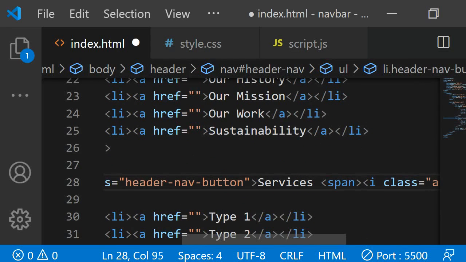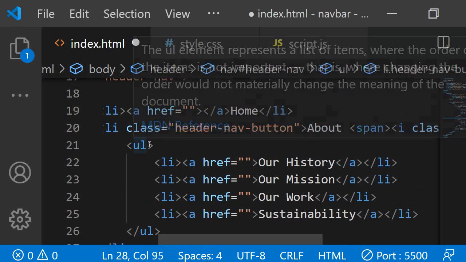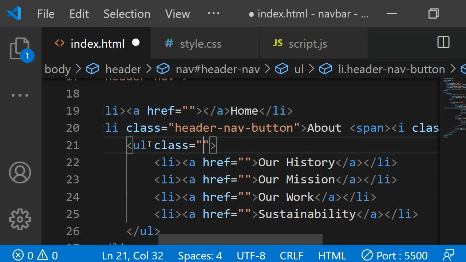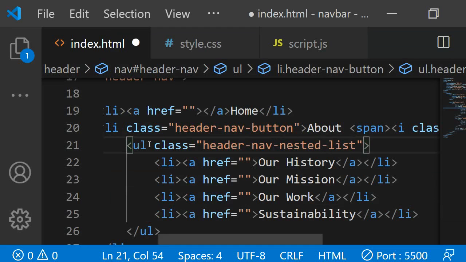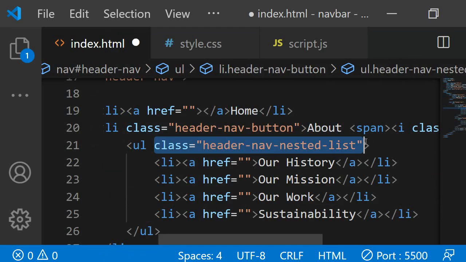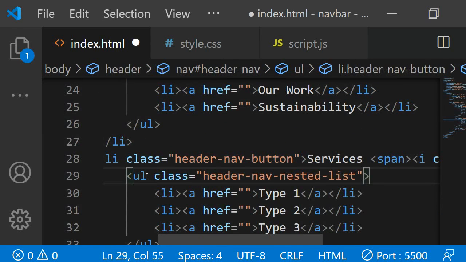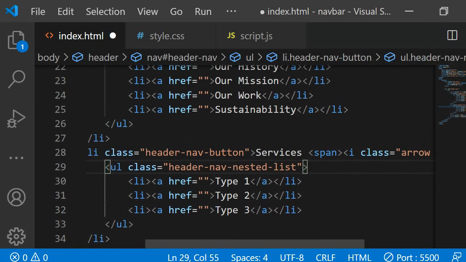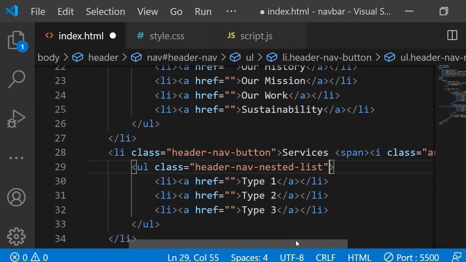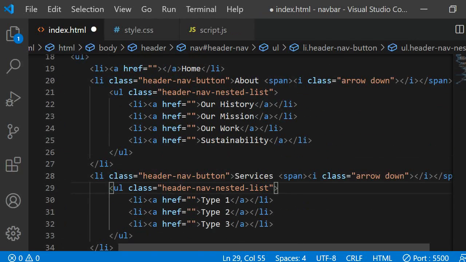Finally, I also want to give our unordered list a class, and this one will be called header nav nested list. I will give this class to our other nested list as well. So if I scroll down, it's like this, and I'll just zoom out so you can better see the overall look. Yeah, so this is all we need for the navigation.